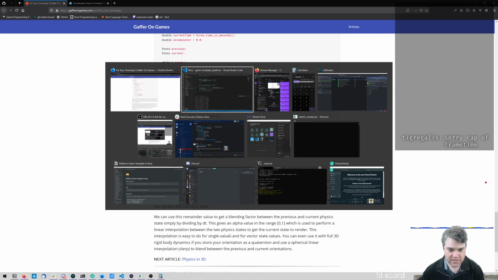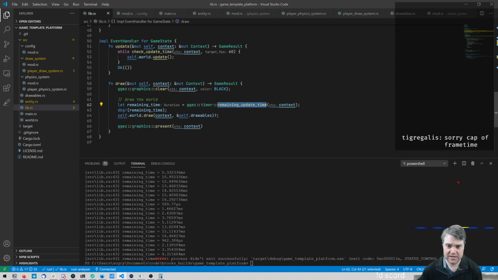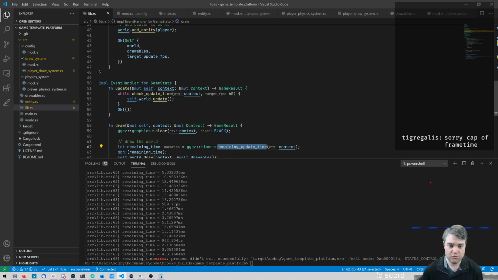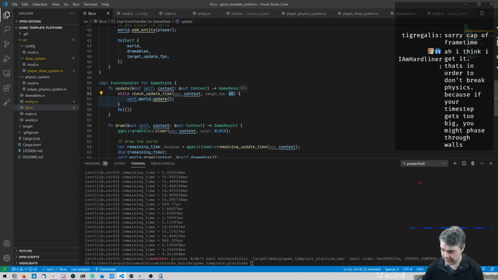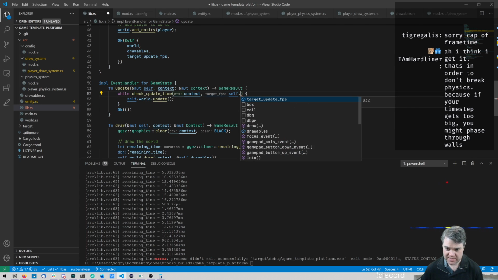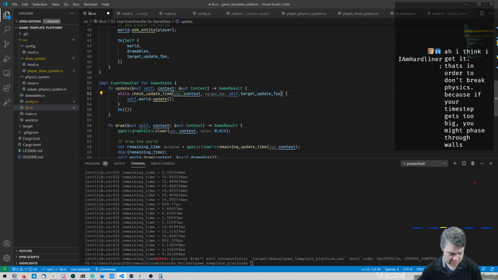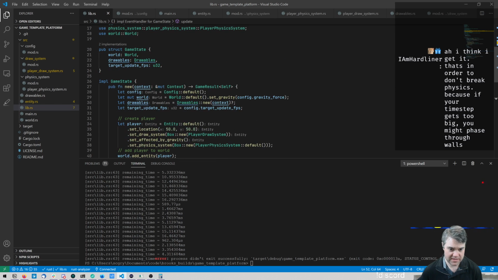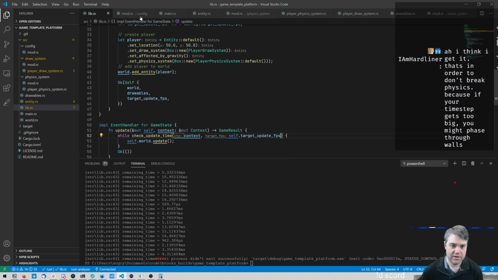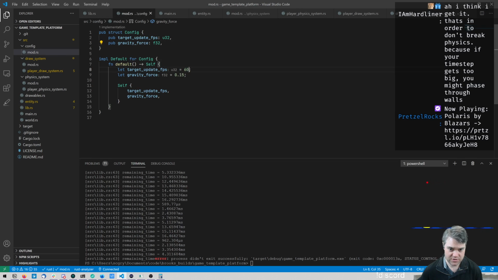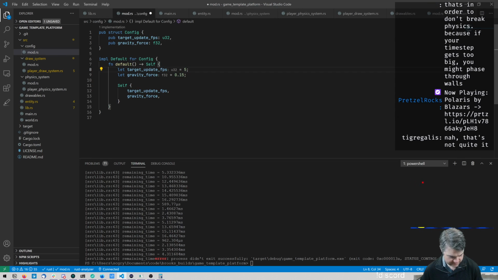Now, I wonder if I can force some tearing in the game by setting our target FPS to really low. If I do something like self dot there, so to reset, we're using that. We go to our config and we set it to something like 5. So we're going for 5 frames per second.